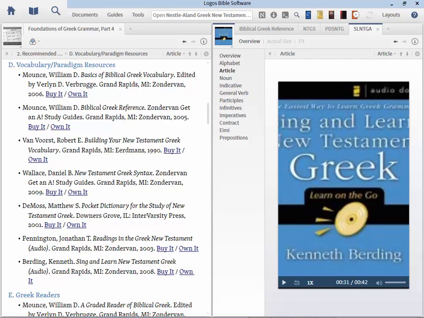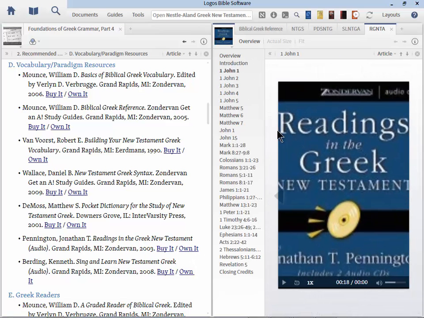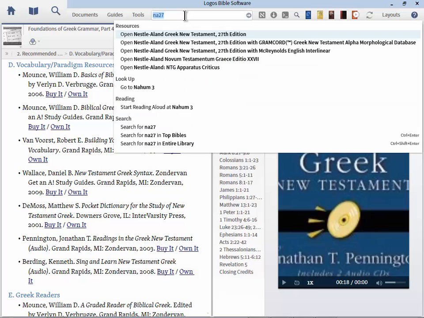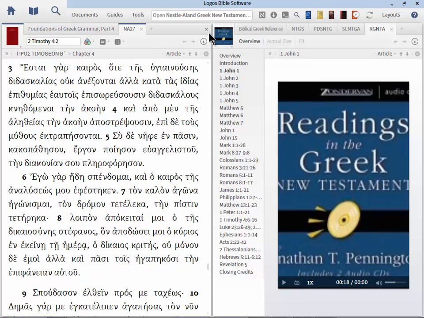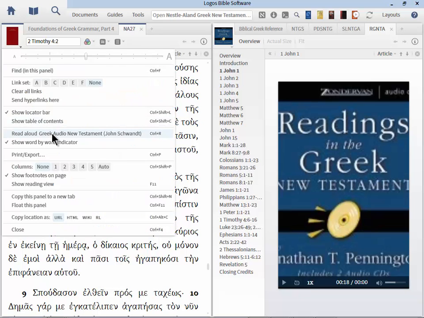There's also readings in the Greek New Testament as well. So you can learn 1 John and hear what it sounds like and so forth. And don't forget, I need to mention this. So let me go ahead and open up the Nestle Aland again. But many of the Greek Bibles, if you click on the resource icon, it has this option, the Read Aloud Greek Audio New Testament. And I'm going to go ahead and do that so you can see this working.